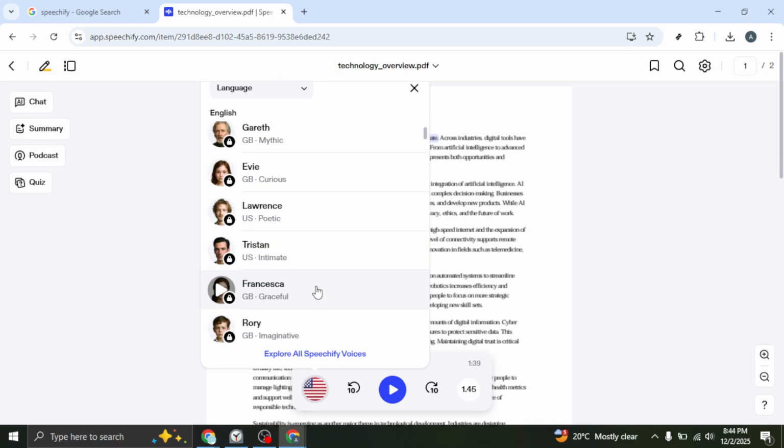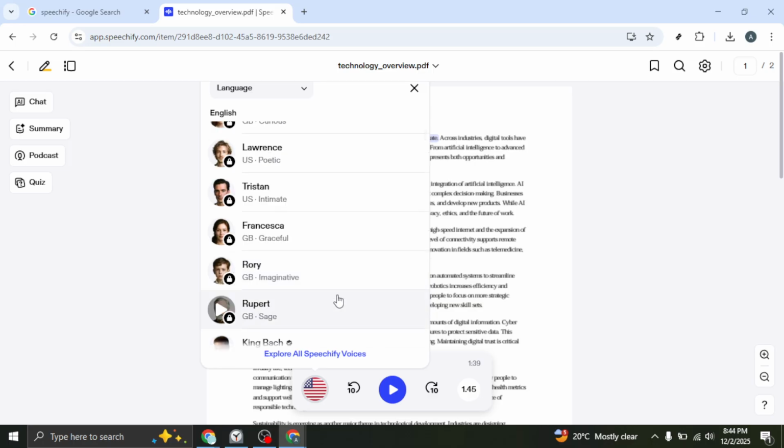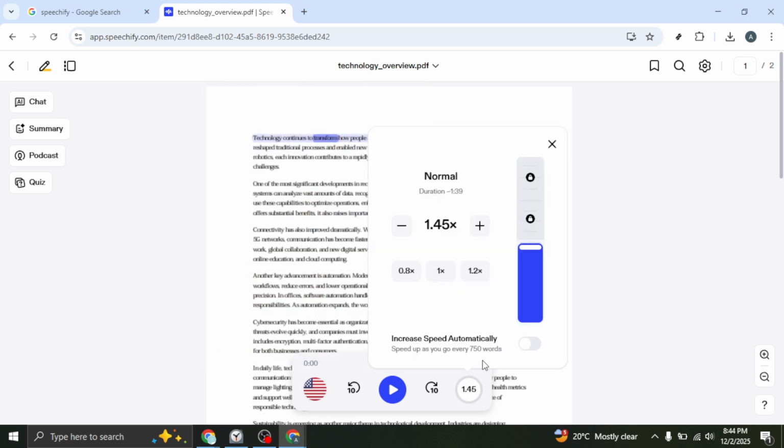Now adjust your listening speed using the speed slider. You can slow it down to around 0.5x for clarity, or speed it up to 4.5x or higher on some plans. Start at a comfortable pace and gradually increase it as your comprehension keeps up. Many learners find a slight increase above normal helps them study faster without missing key details.